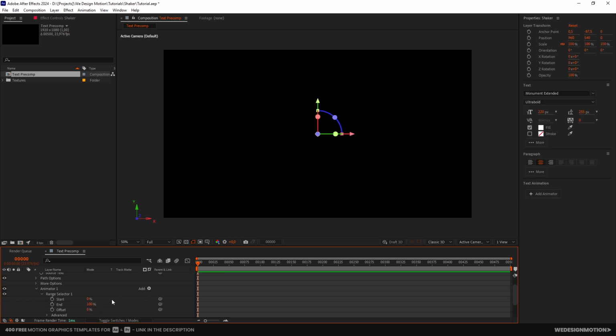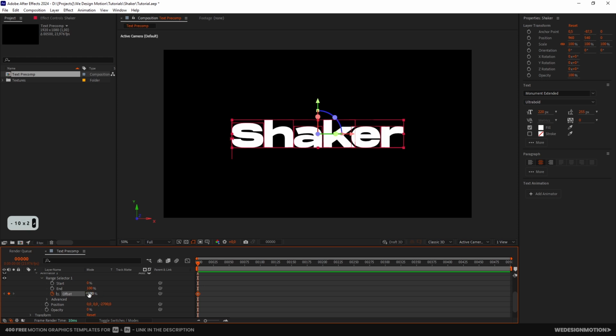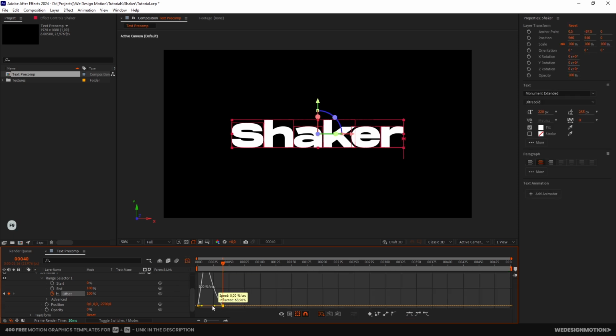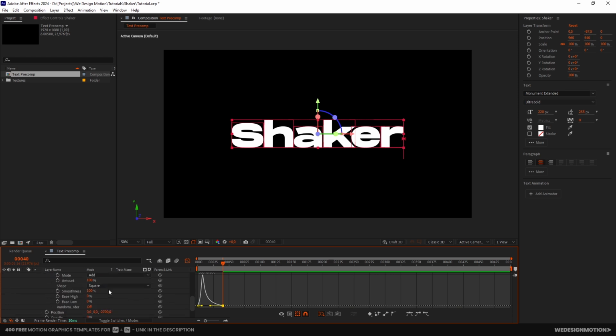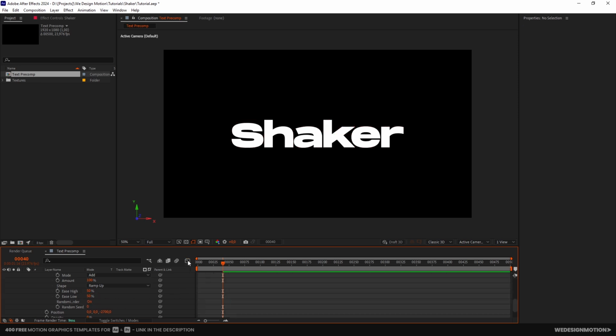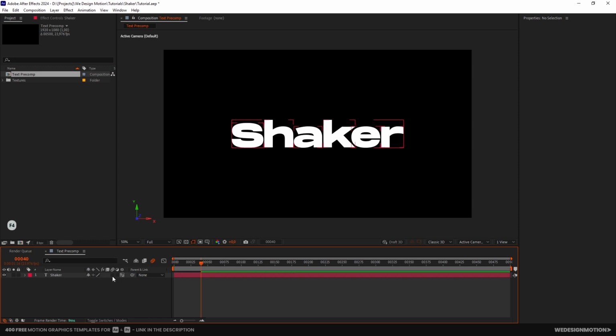Let's animate the offset. Set it to -100 at frame 0. Go forward 40 frames and set it to 100. I'll add easy ease to the keyframes and adjust the curve for a more smooth animation. In the advanced section, change the shape to ramp up. Set both eases to 50 and randomize the order. Let's also turn on the motion blur for the text.